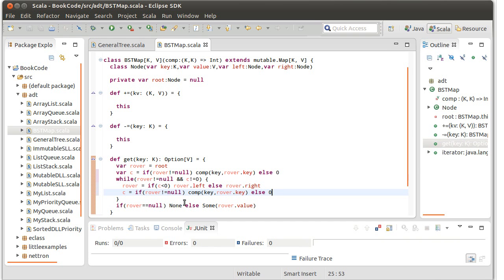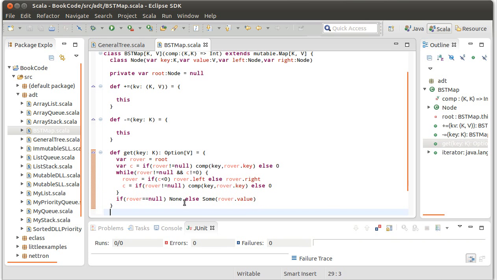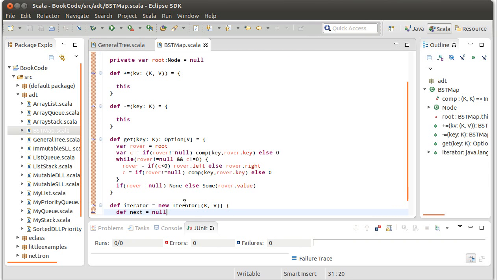Okay, so now we have a version of our get. It only calls the comparison once each time through, and we have started writing our map. We'll come back in the next video and we will add more functions to our map.